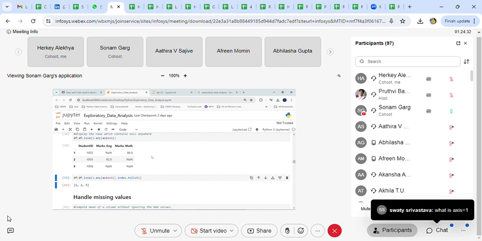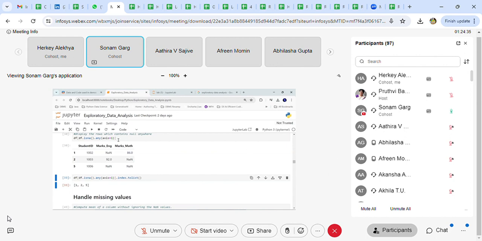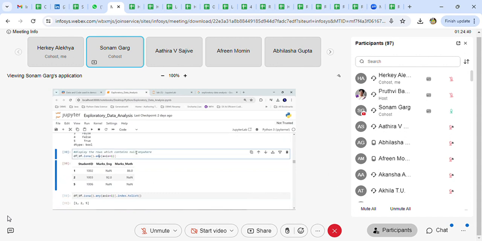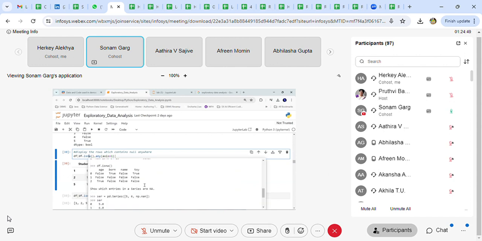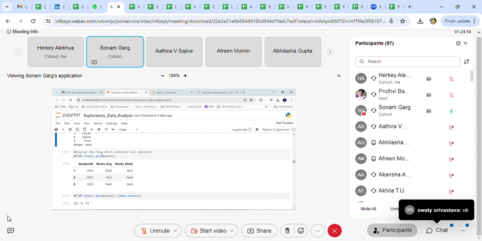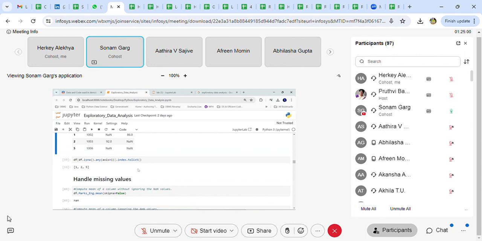Till here, is it okay? Axis equal to 0 and 1 can decide whether you want to go row wise or column wise. See, in case you want to know the meaning, you can click on this, press Shift Tab. It will give you the summary. Here also you can read how it works, for any of the functions. Axis equal to 1 is deciding whether we are going row wise or column wise. Till here, is it okay?